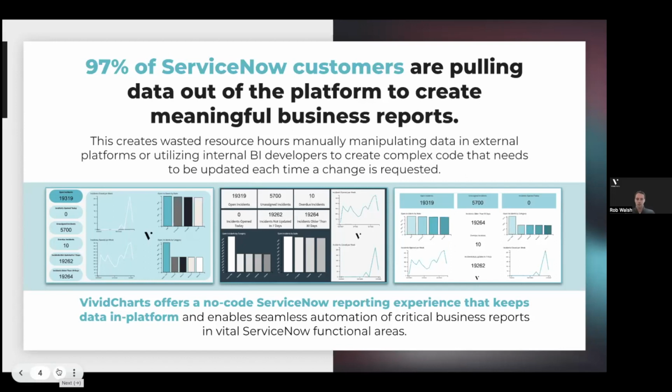So what you're going to see in the product today is a no-code experience that lives directly in your ServiceNow instance and allows you to take those manual reports that don't scale today and automate them so you get the scale and benefits along the way. So you're going to see this as a consistent theme throughout today's presentation.